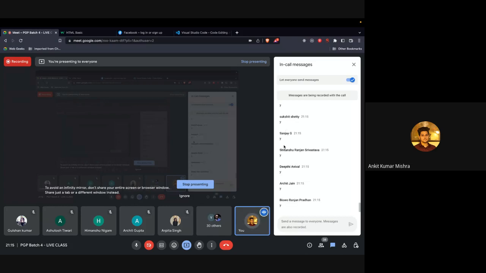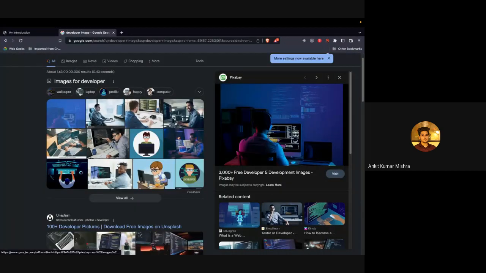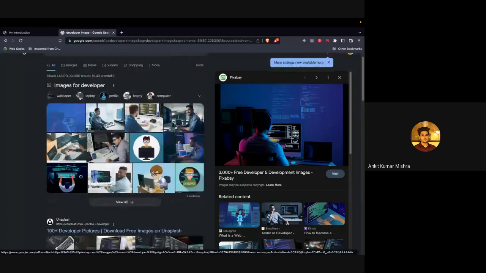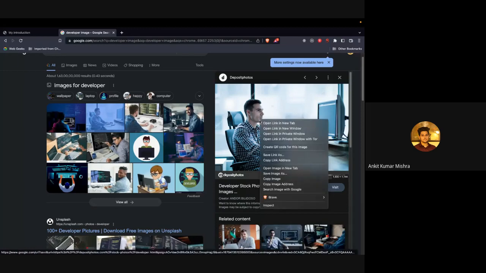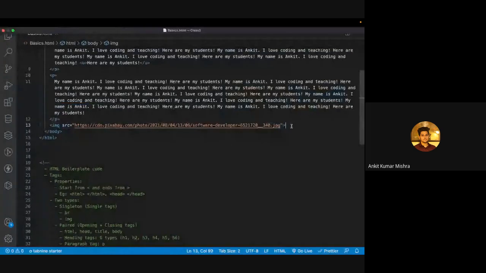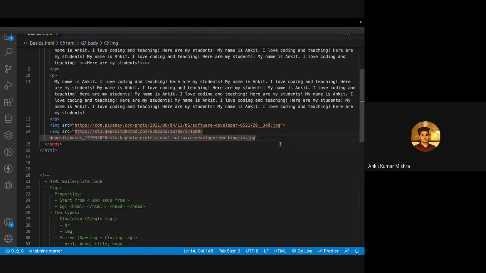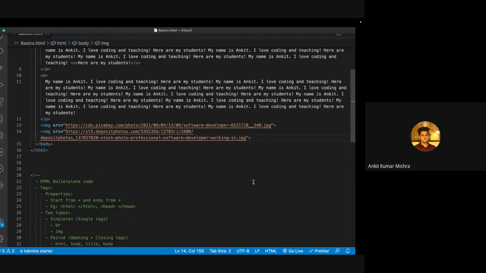Let's try for another image tag then. Let me now select some other image, for example, let me go with this image. I come over here, I do a right click, copy image address. Over here I want another image tag, so I create img, use the source attribute. Inside the source attribute, I'm going to paste the new link, and close this image tag. I come back to my web page, I refresh.